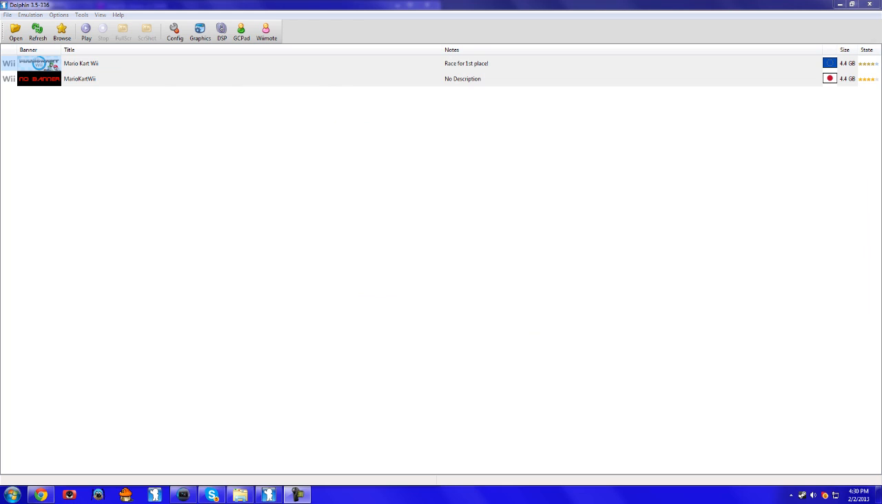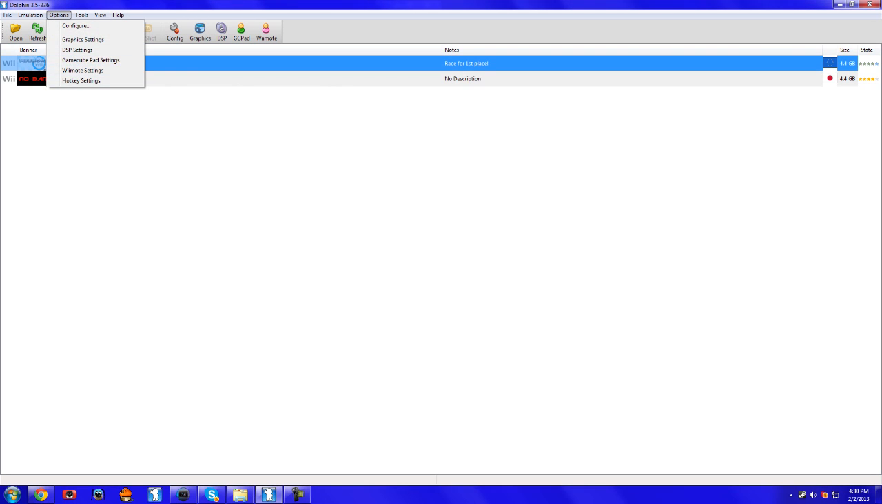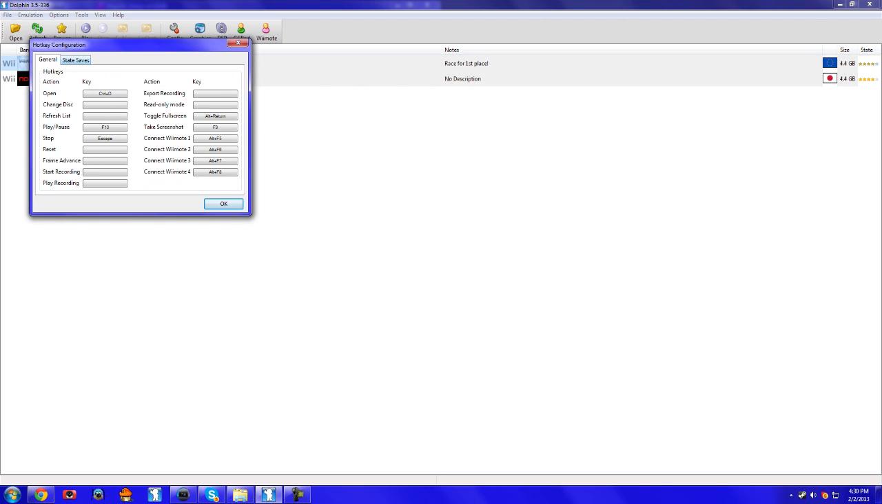We are now going to begin using save states. So first off, I'm going to show you how to change the controls for loading and saving save states. You're going to go into Options, press Hotkey Settings, and click the Save States tab. So basically, save states are checkpoints that you can save and load inside any game in Dolphin.